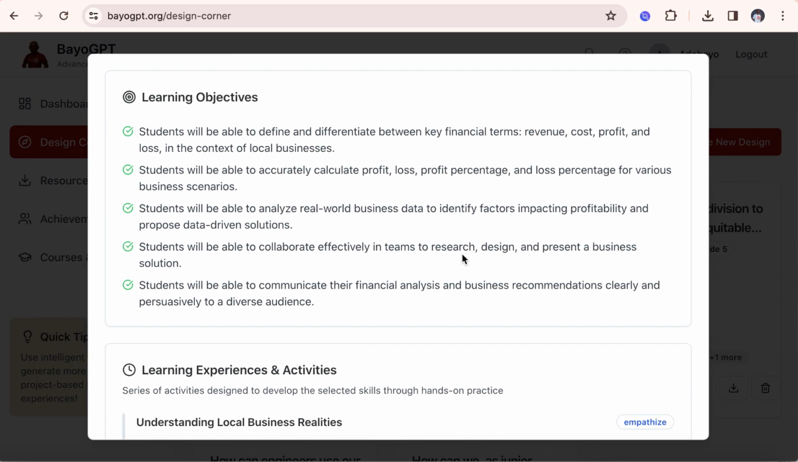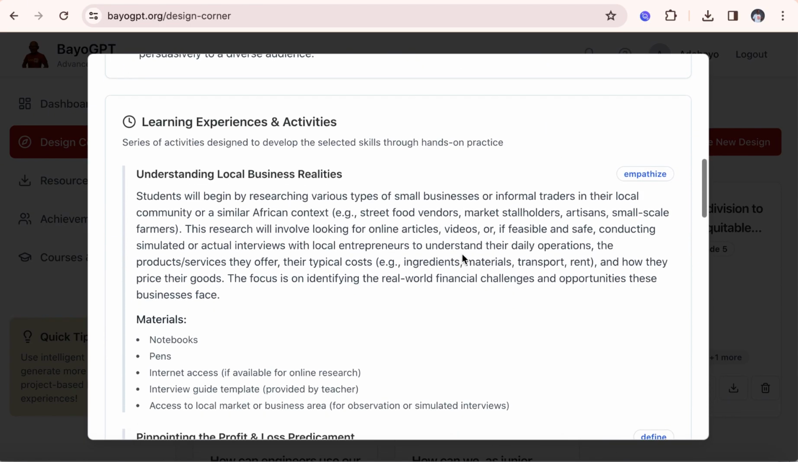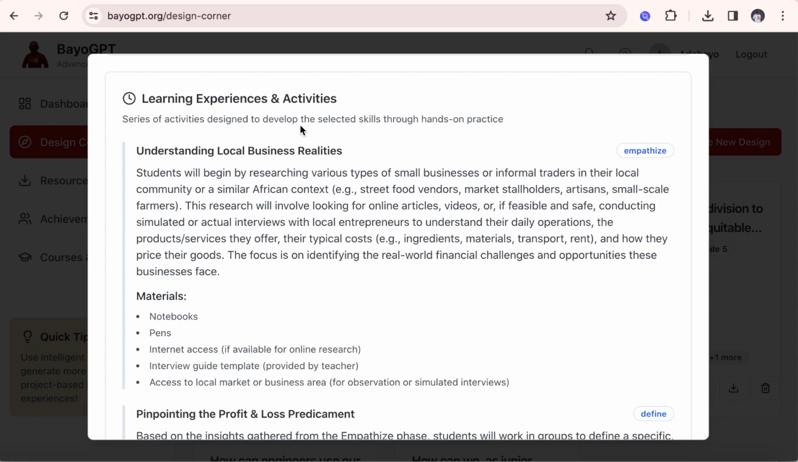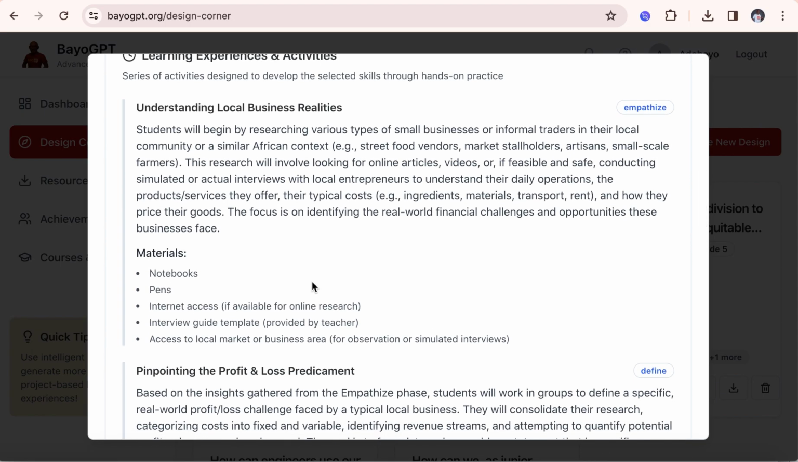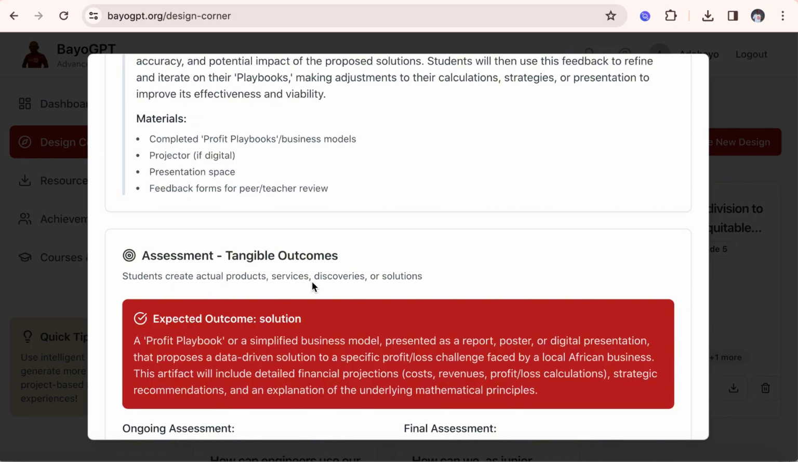Again, remember, these are all ideas, right, that you can work with. And then the part I love the most is the learning experience and the activities, right? So you can go through these activities. These activities are the things that will produce the skills you selected earlier. Remember, you chose a number of skills, right? So these activities are designed to offer your learners those skills, learning joy, right? The thing with BayoGPT is that the learning outcome has to either be a product, a service, a discovery, or a solution, right? So you are setting your learners on that path, right?